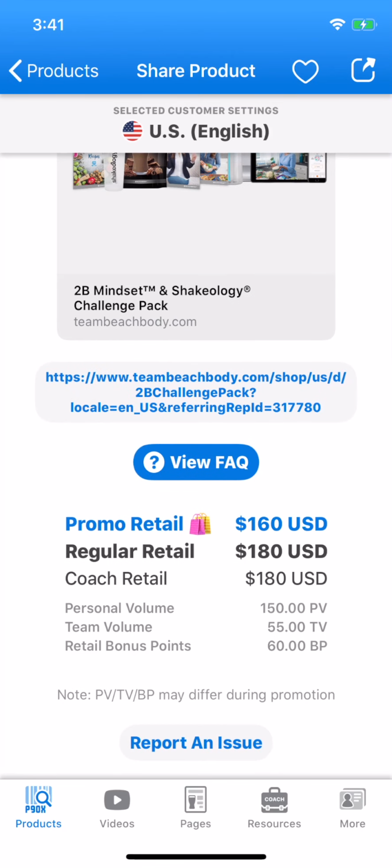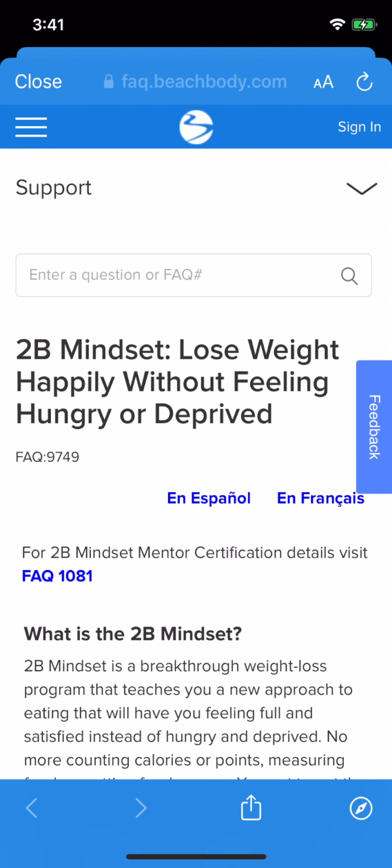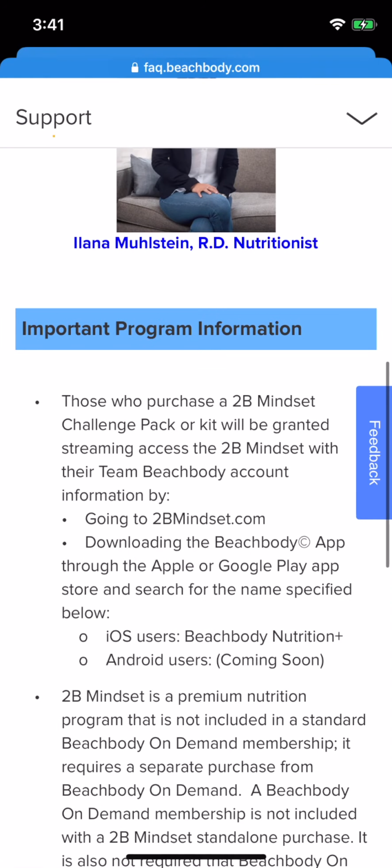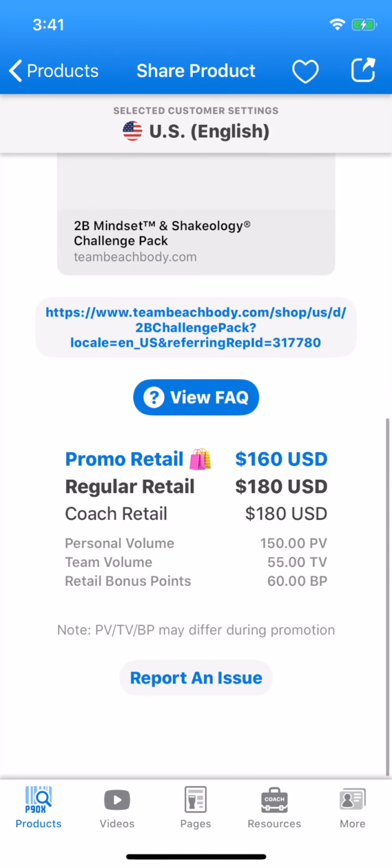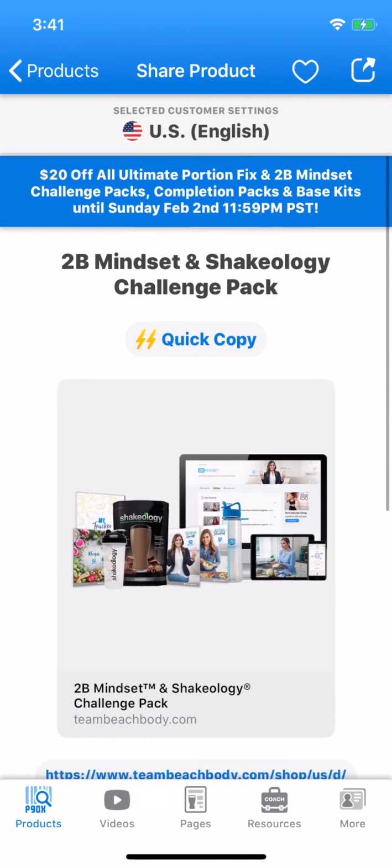You'll see a view FAQ button if an item has an FAQ attached to it. So you can click that. It takes you directly to the FAQ for that item, explaining it all. When something's on promo, you'll see the promo price there and the regular price, and you also see the coach retail below, and PV, TV, and BP. If you ever have an issue with an item, you can report an issue with that button on the very bottom there.